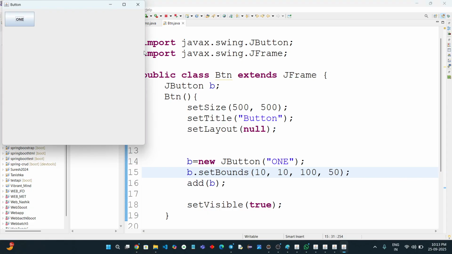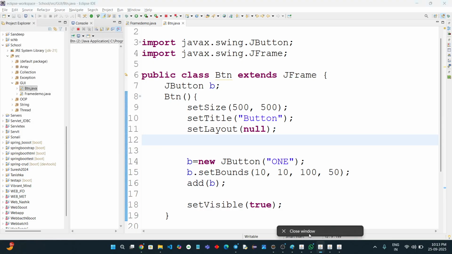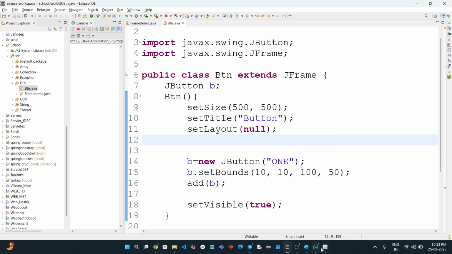See, now understand this position, how exactly it is added. So the very first thing we need to understand here. Okay, let me close the unwanted files. Close window, close window, close window. This is also closed.